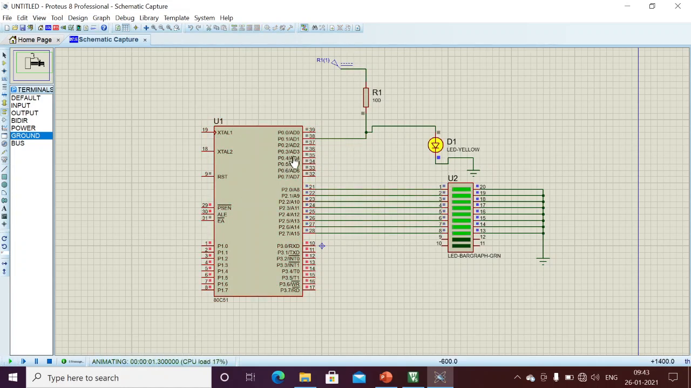Initially all ports have logic 1, but in the case of port 0, if you want to use it, you should connect an external resistor. All other ports you can use directly.